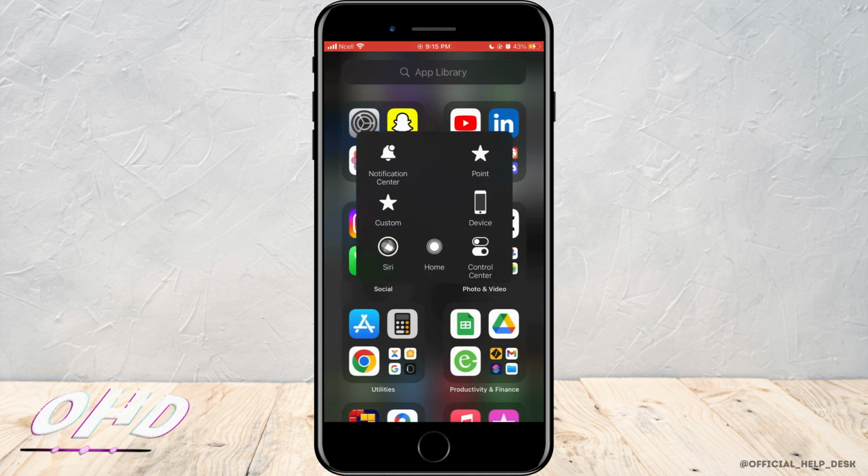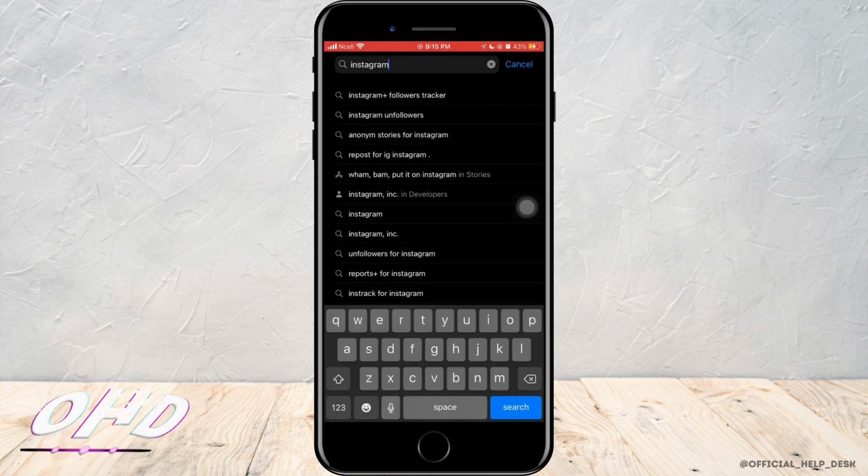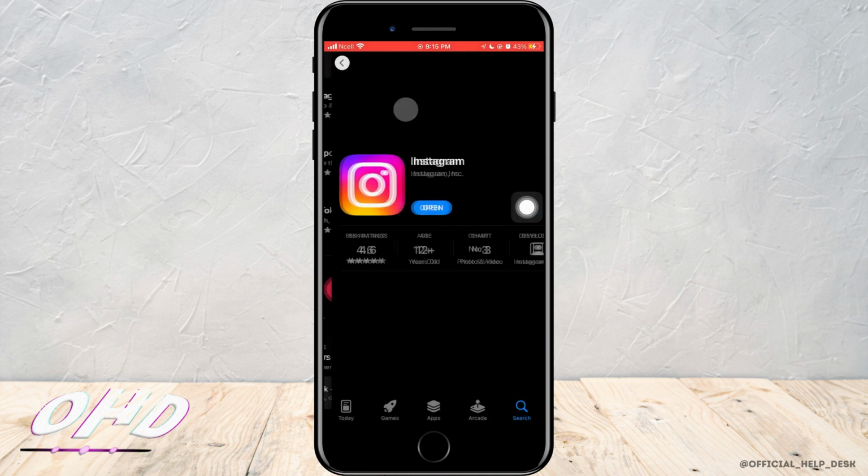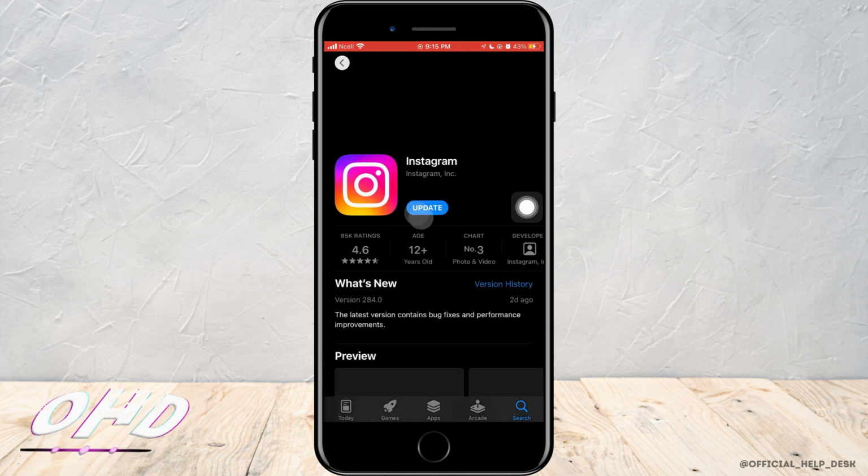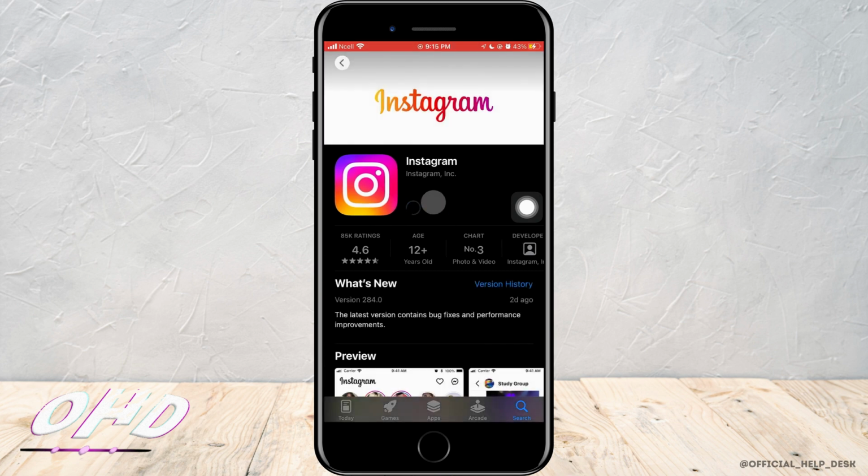First thing that you want to do is open App Store and search for Instagram and make sure it is updated. And if it is not, you want to tap on the update button, which is in blue color. And that might help you fix the problem.